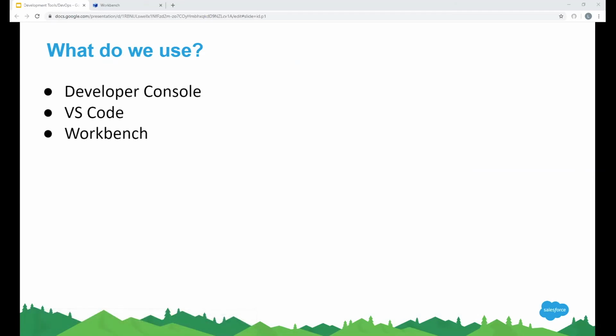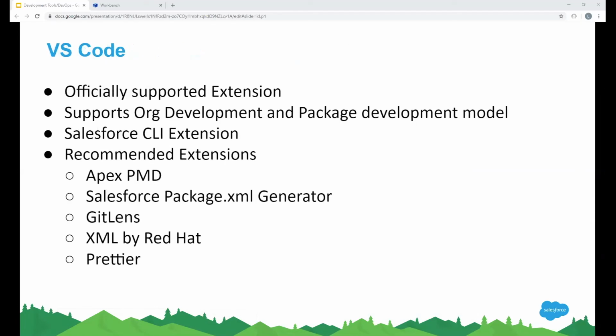So typically what tools we use are Developer Console, VS Code, and Workbench. Mostly Developer Console, I think Praveen did a wonderful job of doing a deep dive in it. VS Code is the latest and greatest, and again a Salesforce fully supported IDE, where you can have Salesforce extensions and a few other plugins to manage your actions. And we use Workbench, which is more admin friendly or business user friendly for managing things. So let's quickly see what other tools do here.